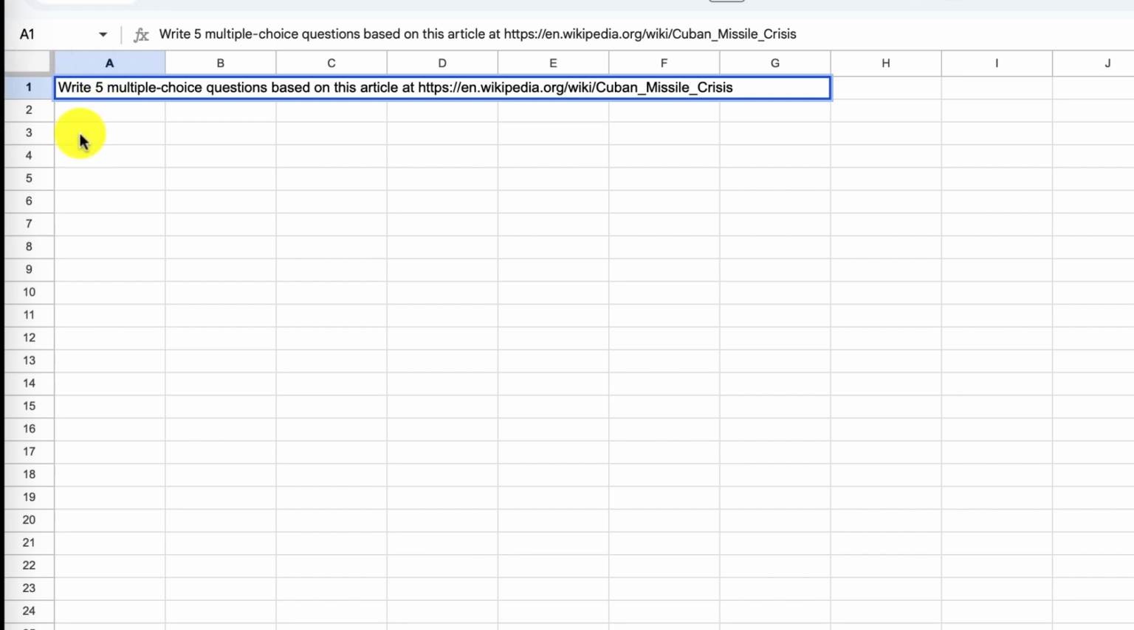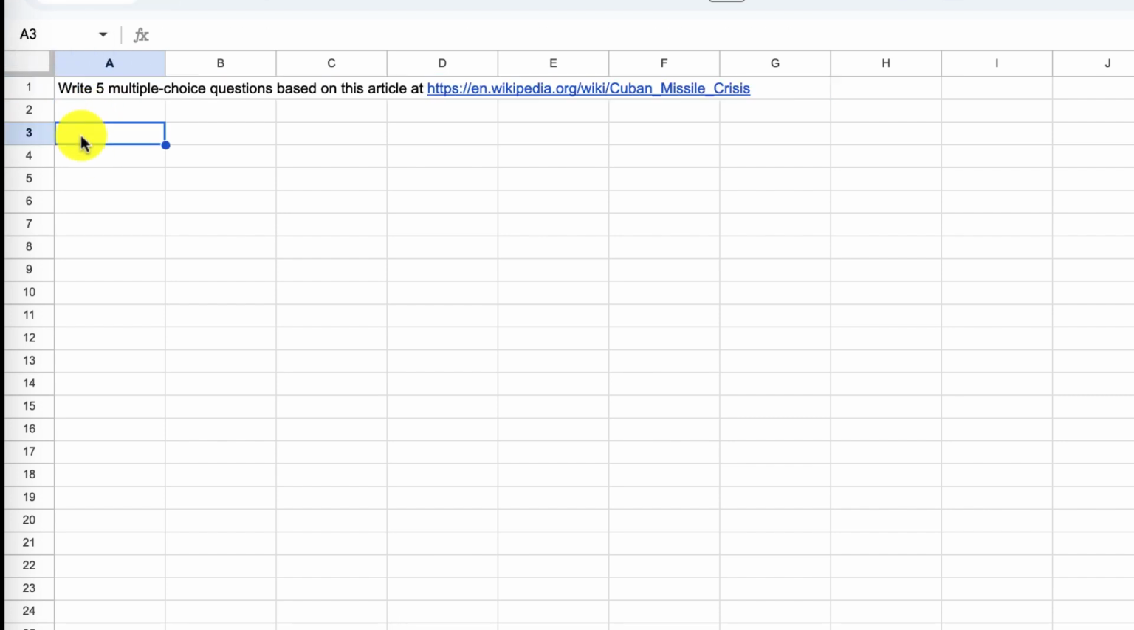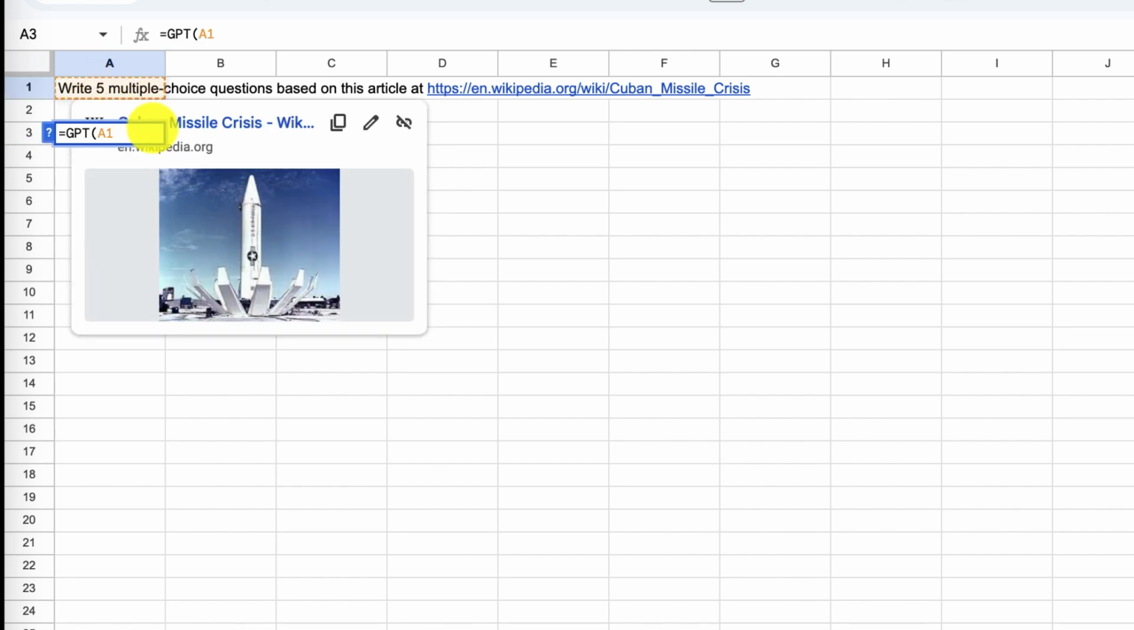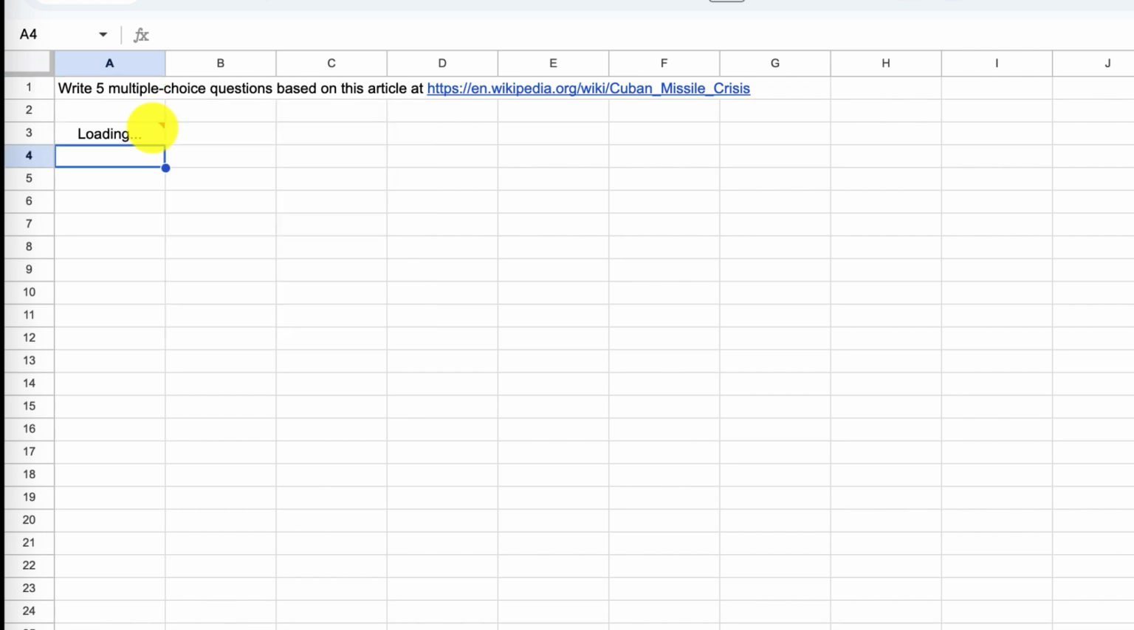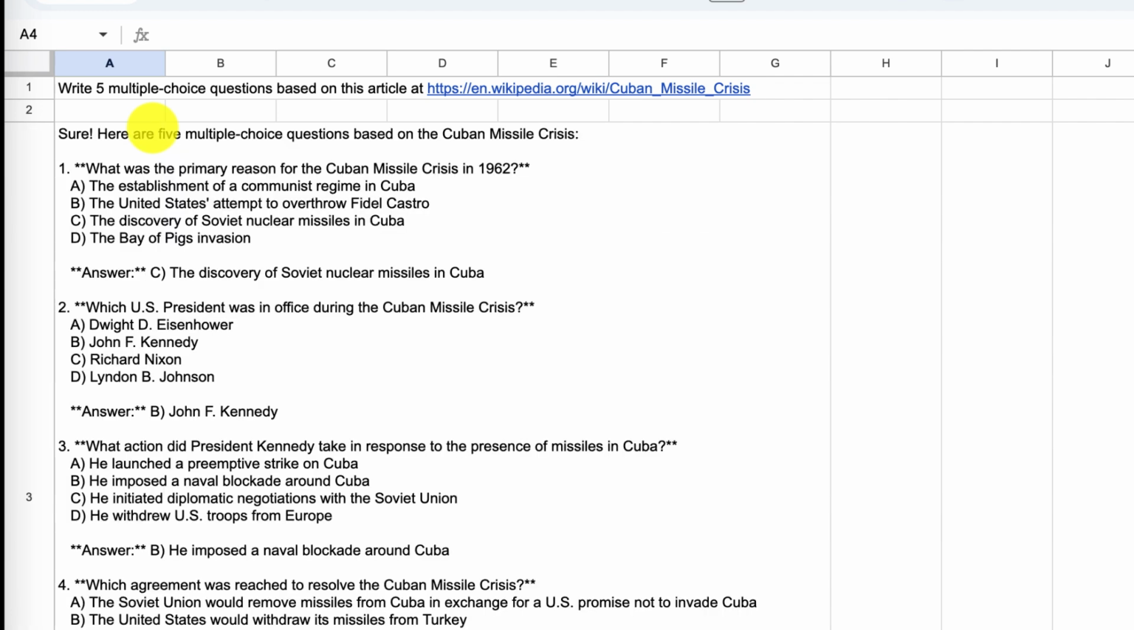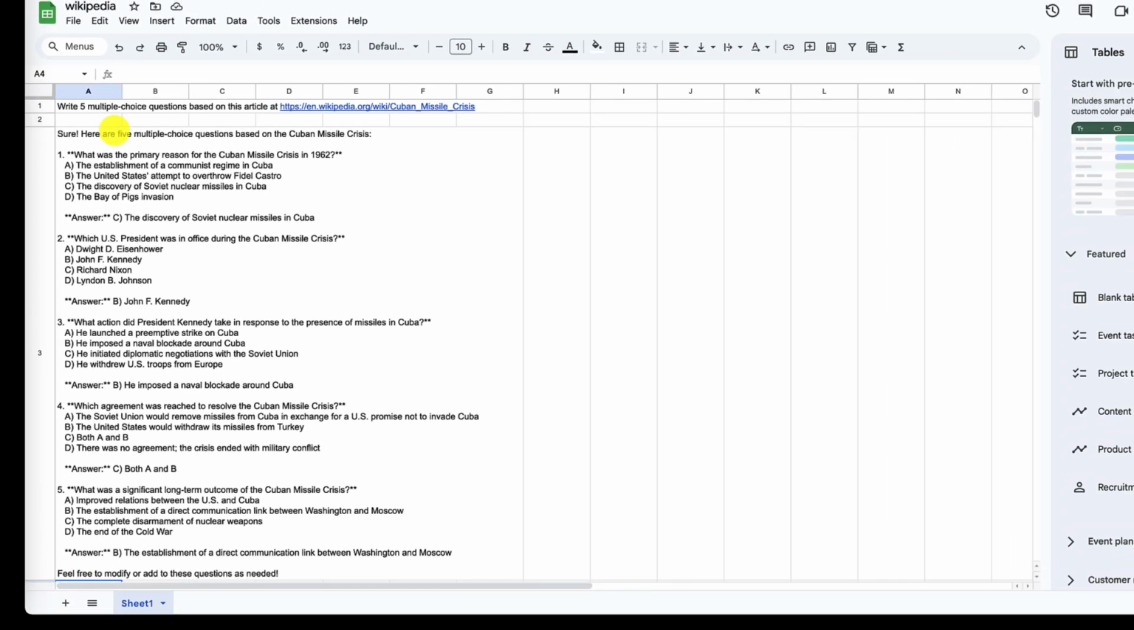Now let's go down to a different cell and I'm going to type my little formula, $GP, select GPT, click in the reference cell and press close parentheses. And you notice you've got a little link there to the Wikipedia page, but you don't have to worry about that. Now I'll press enter. And now I've got 5 multiple choice questions about the Cuban Missile Crisis, including the answer.